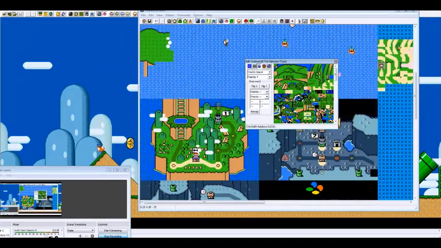And I'm gonna grab this orange tile right here. That's actually the middle of the cliff tile setting.